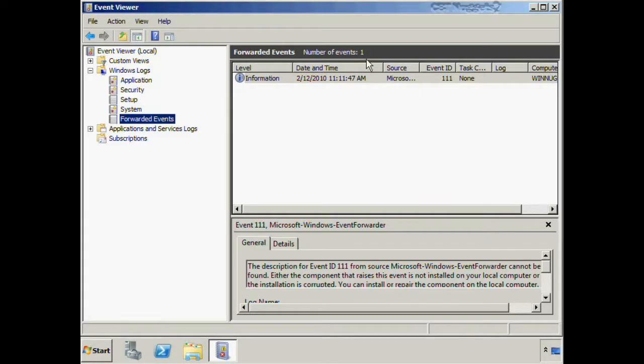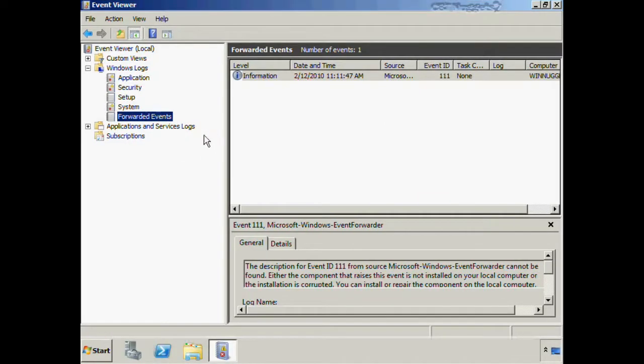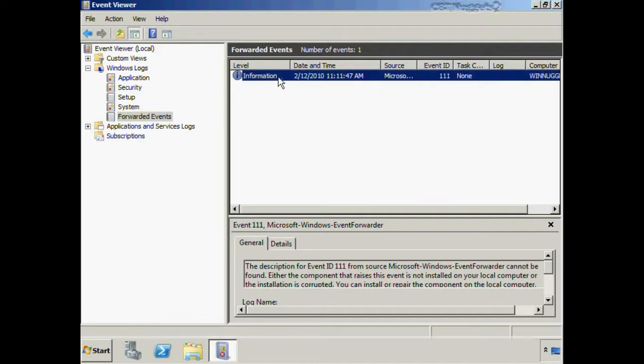And now to flip over to DC Nugget one more time, we see that some events are starting to trickle in slowly from our source computer. We received an information message dealing with the event forwarder service, and this, of course, if we look at the computer field, is coming from WinNugget. So we've done our proof of concept and demonstrate that that works.